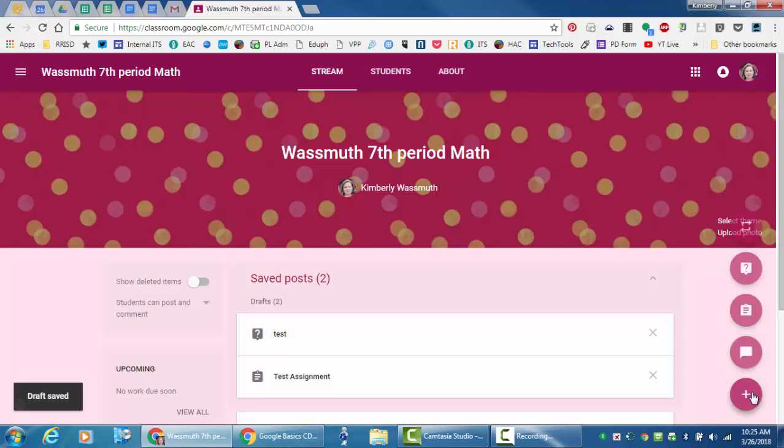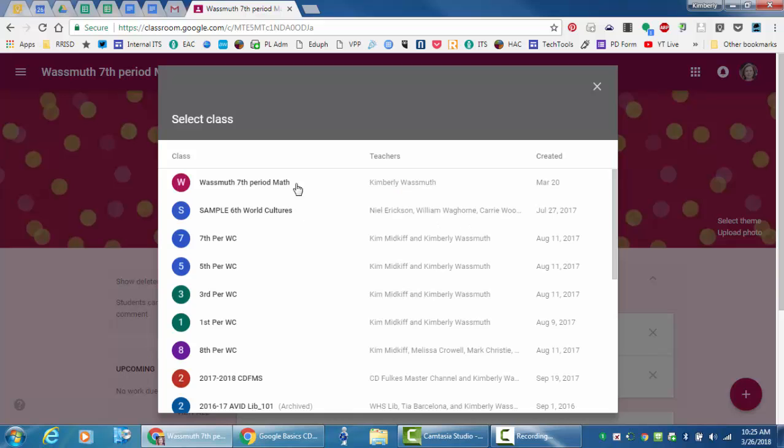The last thing you can do is reuse a post. So I come to reuse a post, and then you get to select a class. Basically, you can reuse a post for any class that you are a teacher of. So if you're an inclusion teacher, special ed or ESL, and you've been made a teacher in another teacher's classroom, you can even reuse their post.